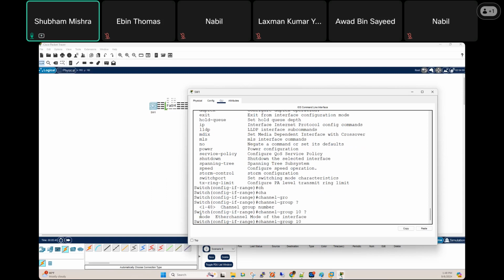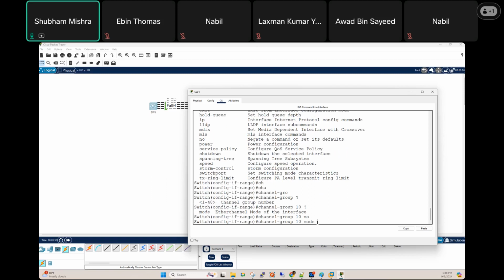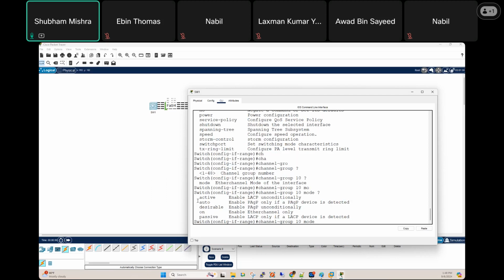What is this? Mode. So what do I write here? Mode. Do you understand, everyone? Channel-group, then group number, then mode. Again, I press the question mark. What is this? Either auto or desirable.